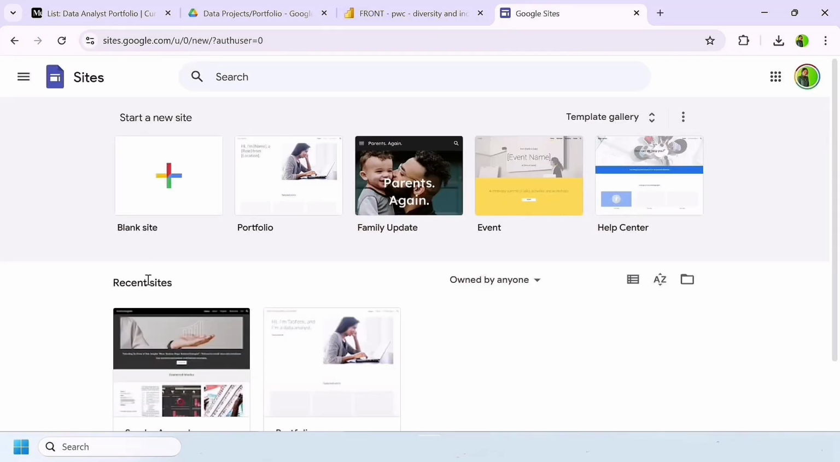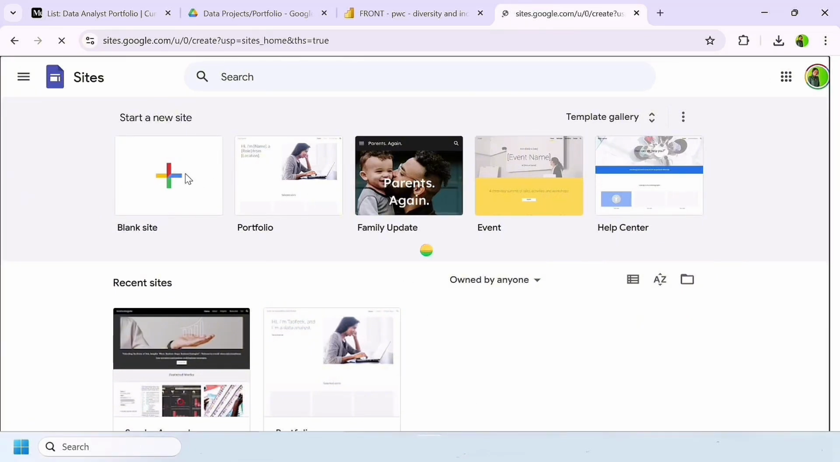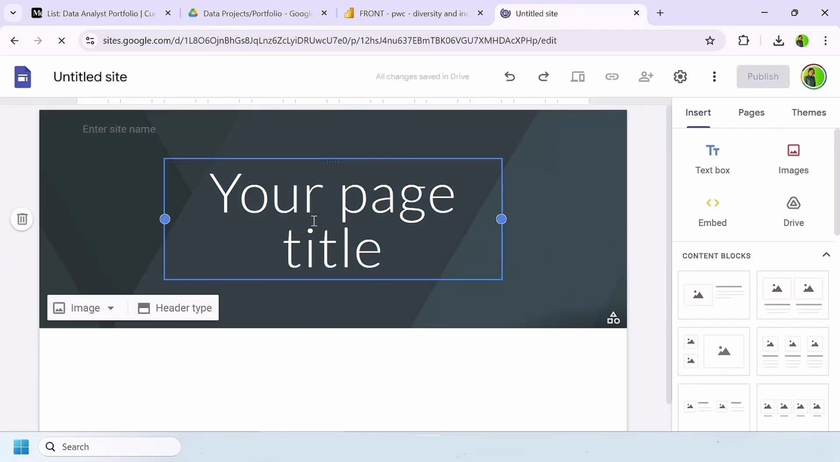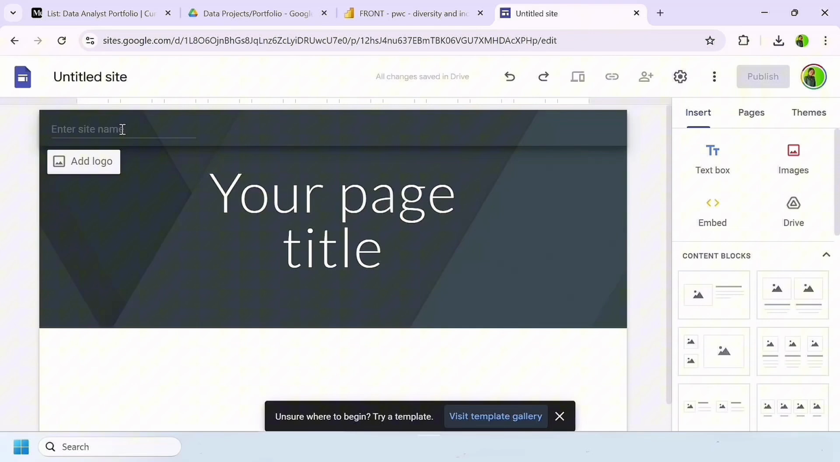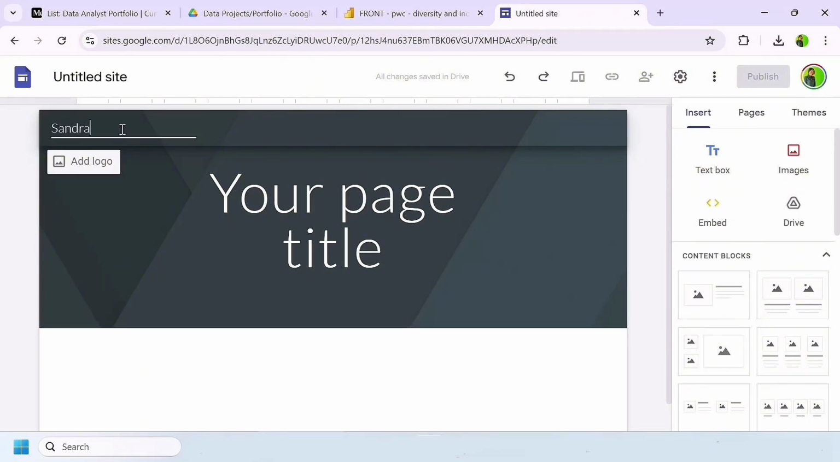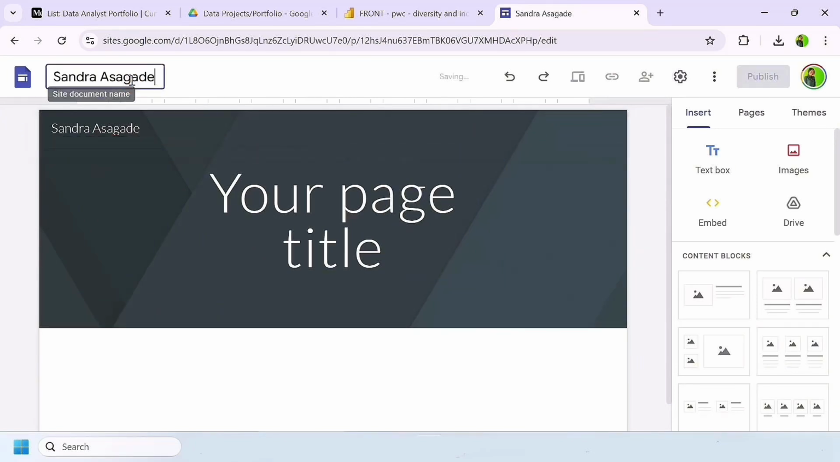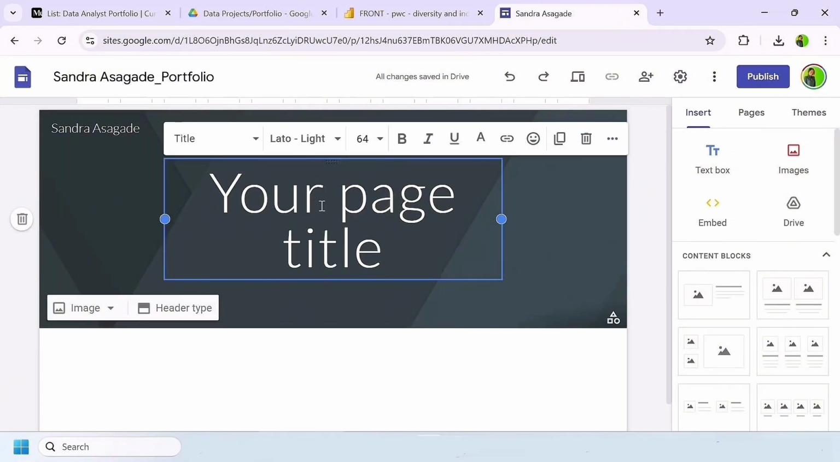The first thing is to go to site.google.com. There are a lot of templates, but we're going to click on blank site to start from scratch. So here is my title page. I'm going to first of all start by entering my site name. So let's enter my name, Sandra Ashagade. I'm going to enter that and it will change at the top. When I click on untitled site, you can still see my name, but I need to change this because I have a site named Sandra Shagadi. So I'm just going to add underscore portfolio to differentiate.